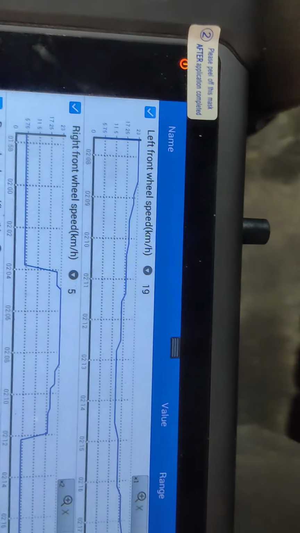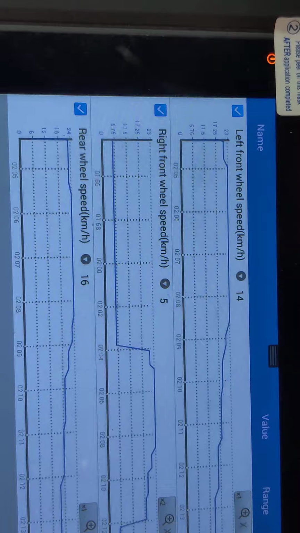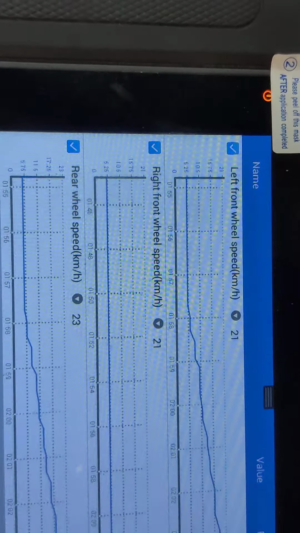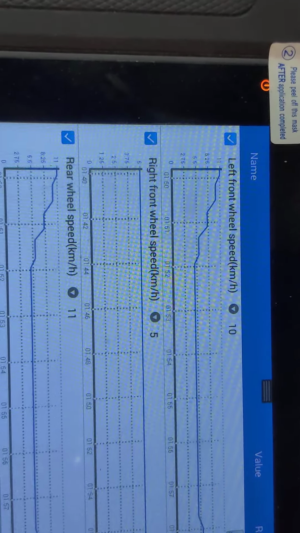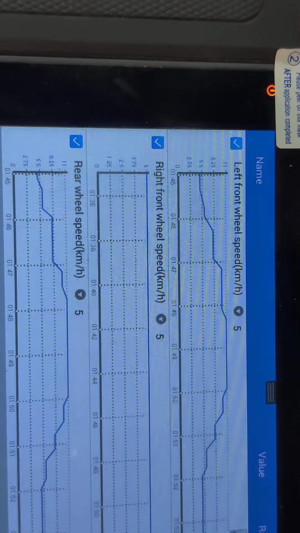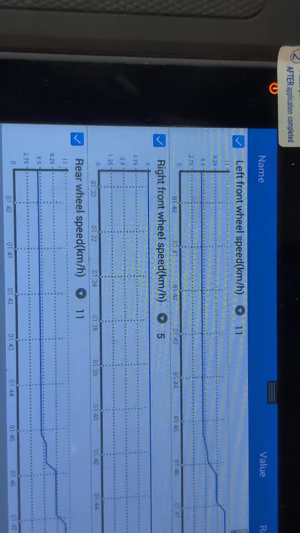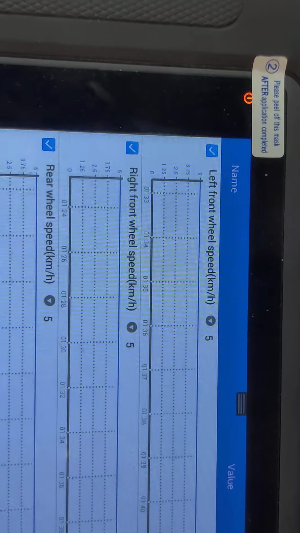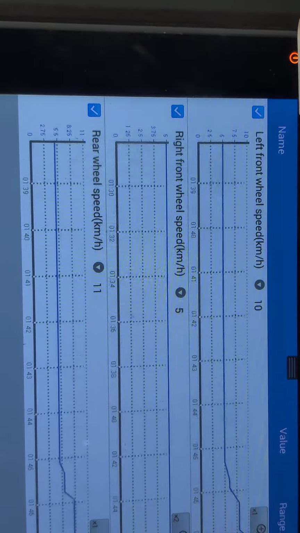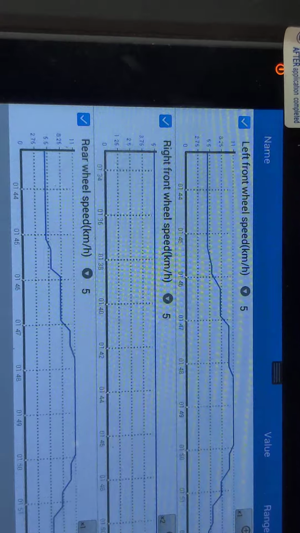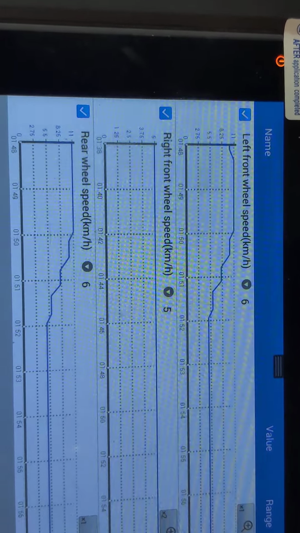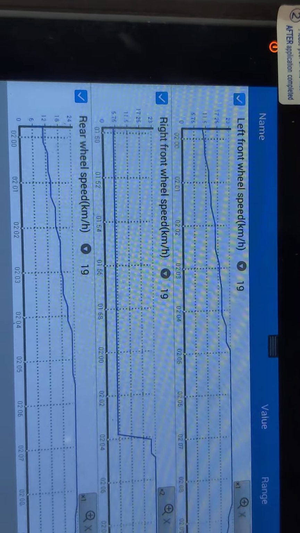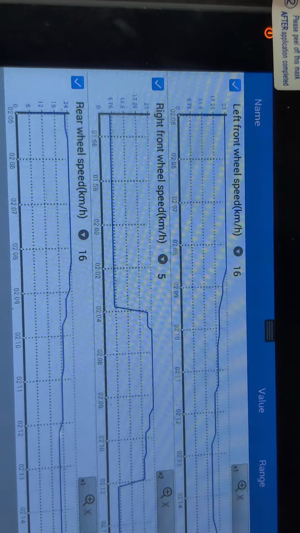So let me actually see. You can see how it goes from, if you watch it there, take notice to the left front and the rear wheels. See how it's at 5, right? So this is not really moving, and then you can see speed increasing on the wheels, but nothing on the right wheel. You can see the wheels increasing again, and then you see the right wheel jumps up.